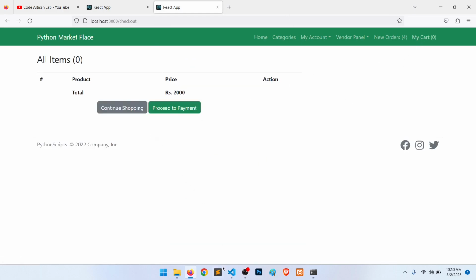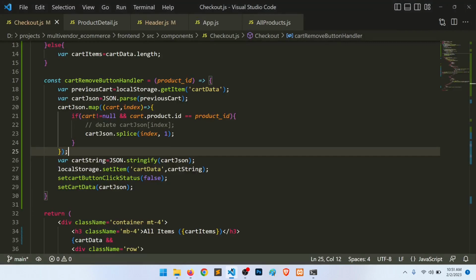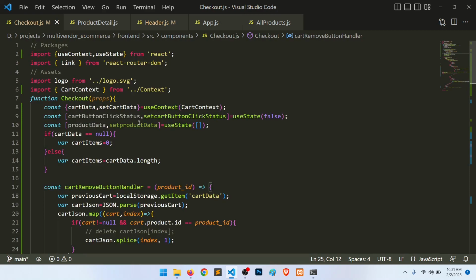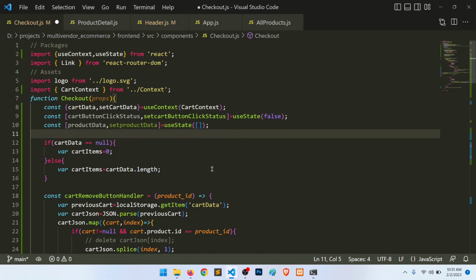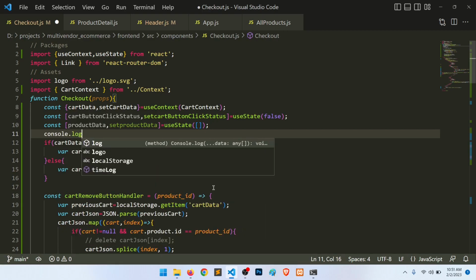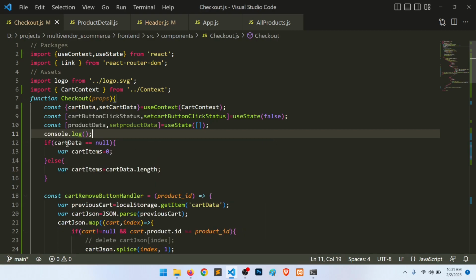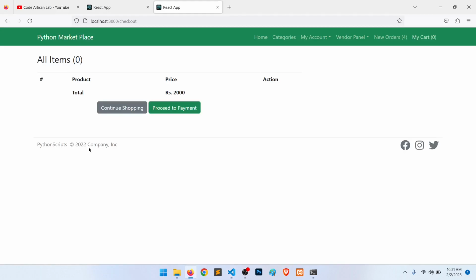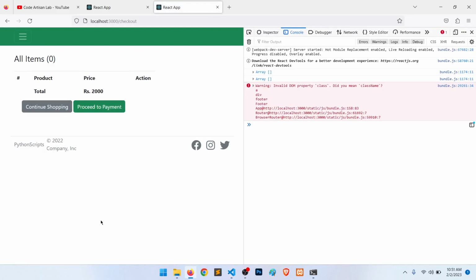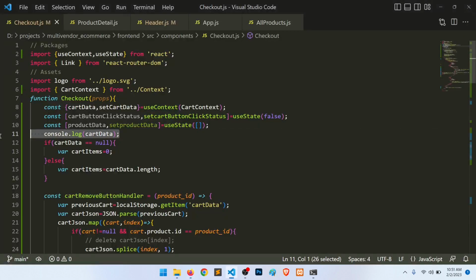What is it saying? Null, not null. It means cart data has some value. Let's see what it has. It is not null, then what does it have? Okay, empty array.